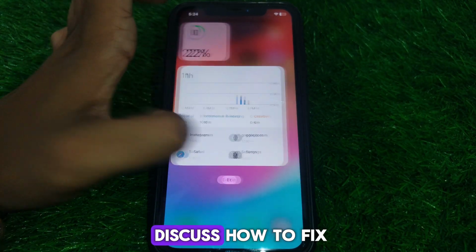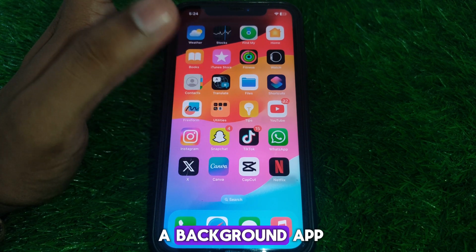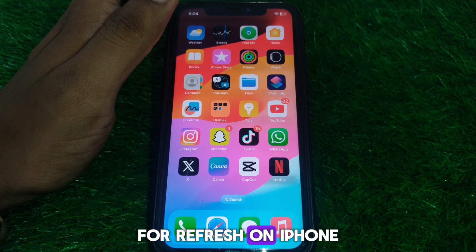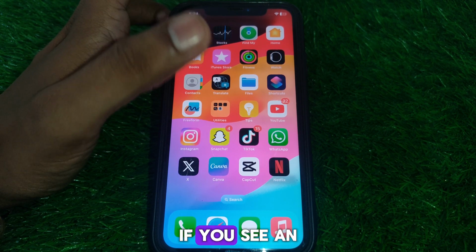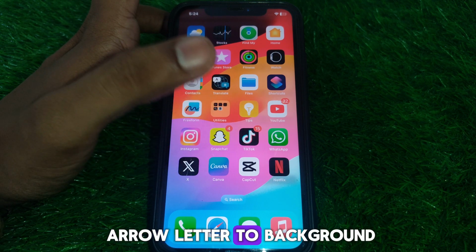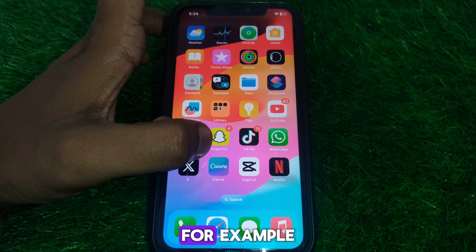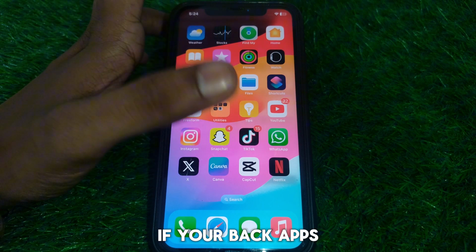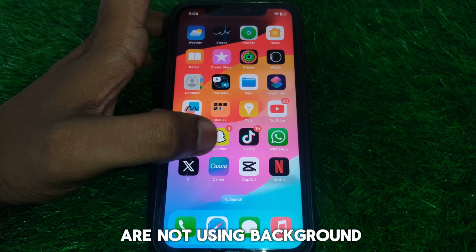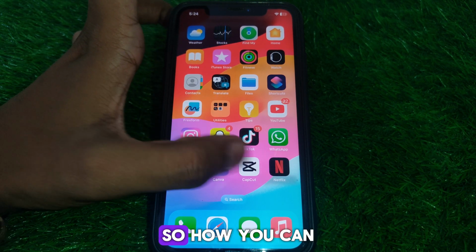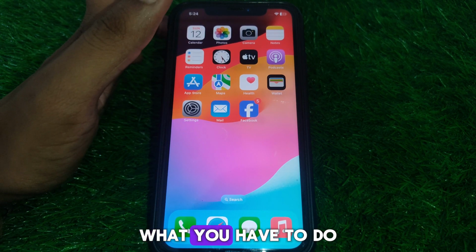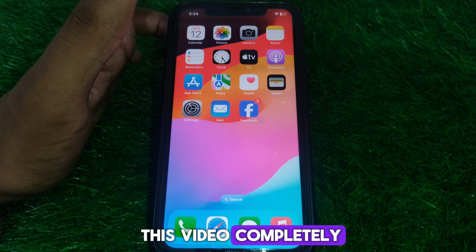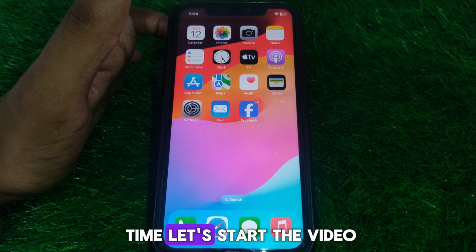Today we are going to discuss how to fix background app refresh on iPhone. For example, if you see an error related to background app refresh, or if your apps are not using background app refresh, how can you fix that? For this, you have to simply watch this video completely. So without wasting any time, let's start the video.